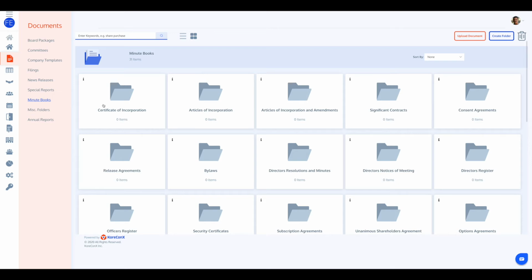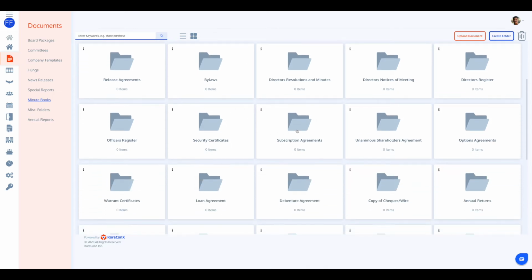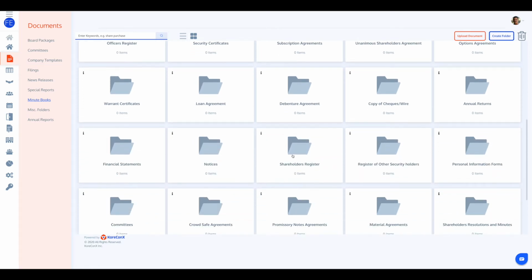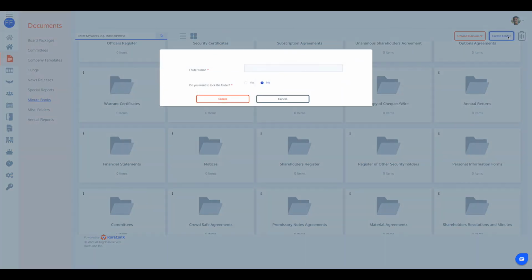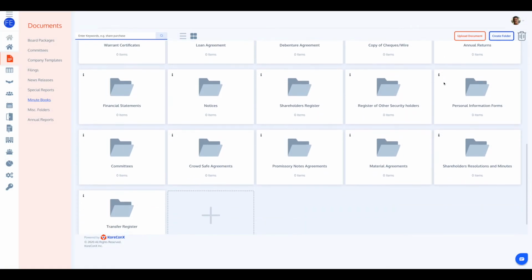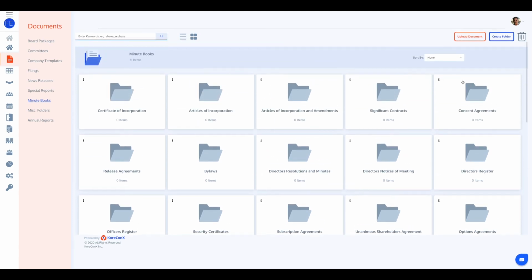For example, certificate of incorporation, maybe director's resolutions and meetings, all of your shareholder agreements, your shareholder certificates, and shareholder register. Now, if there are folders here that you want to add, you simply go and create a new one, and then upload the documents into those folders. So you could use this as a data room as well to house all of your financials, etc. You could then invite people to come and view, which I will show you after.